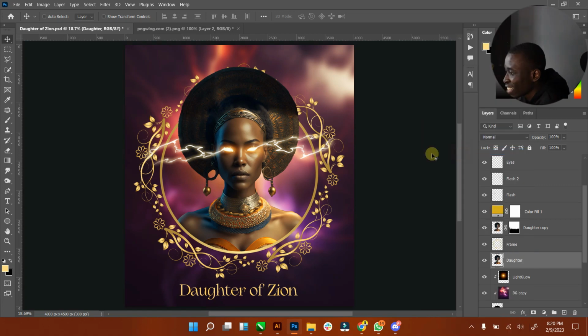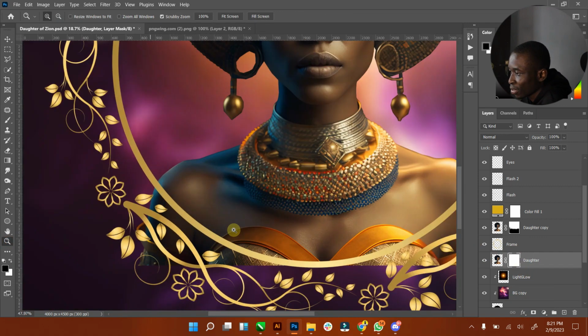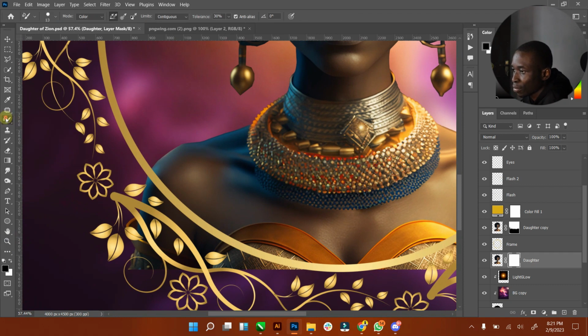So we have to release this clipping mask. We have to release it, and the reason why we're releasing it is we have to paint some light effect on her, and we can't paint it if she's inside the circle. So having released it, let's just create a layer mask. Not double layer mask. Create a layer mask. Now we can then take our brush. Then we'll brush out the part that is not needed. So ensure you properly brush out only the parts that are not needed.